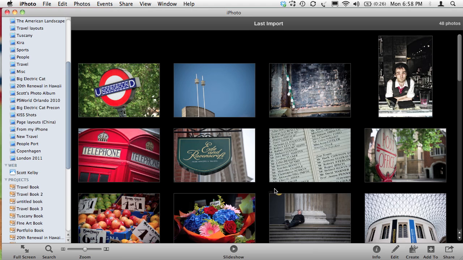All right, so here they are now in iPhoto. This is Apple's iPhoto, the free software that comes with your Mac, and that's why I recommend doing this. Because, number one, it's free. Number two, if you have a Mac, you already have it. And number three, the built-in templates are fantastic.